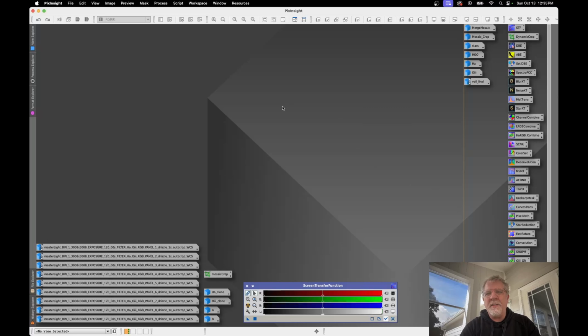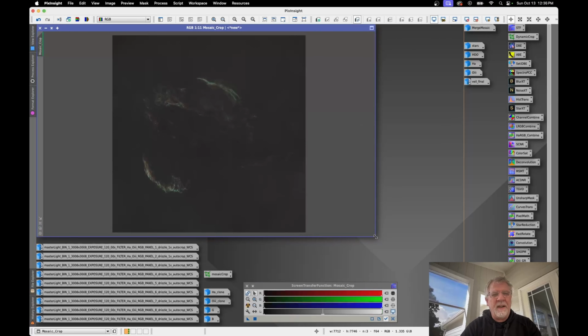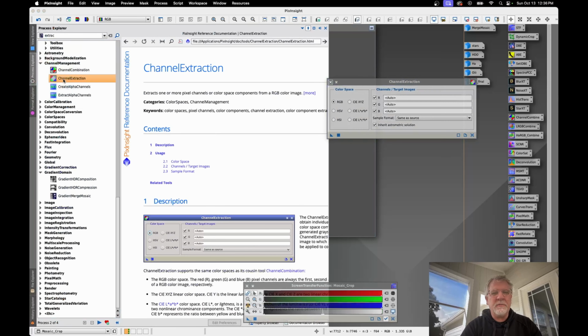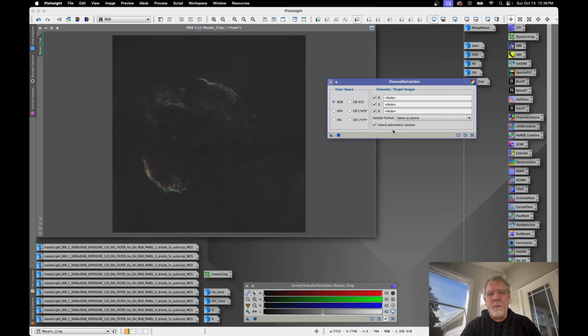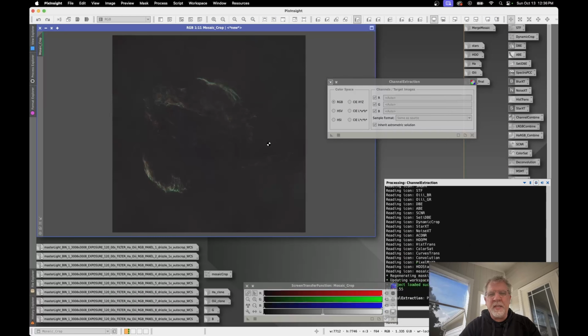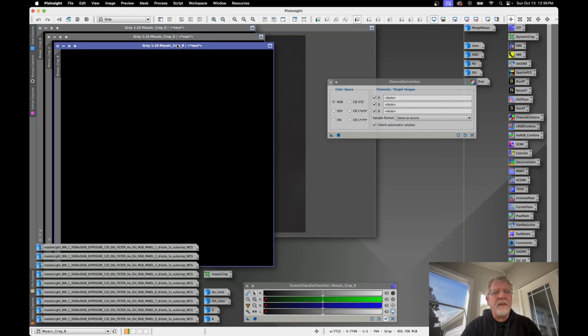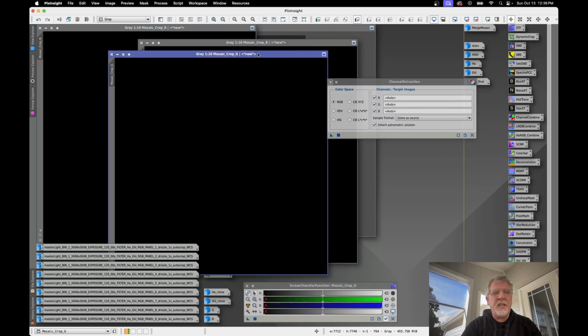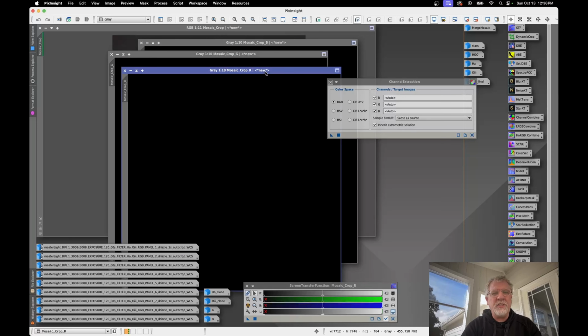So what I had is the mosaic crop, and I have gone through and done some pre-processing on this to clean it up and so forth. And really what I want to do is get this into separate RGB channels. So if I go to Channel Extraction and I just leave this set, same format, everything, RGB, I can just go ahead and drag that on there. This is going to create 3 new files for me. So I've got my crop B, my crop G, and my crop R. So these are my RGB files.